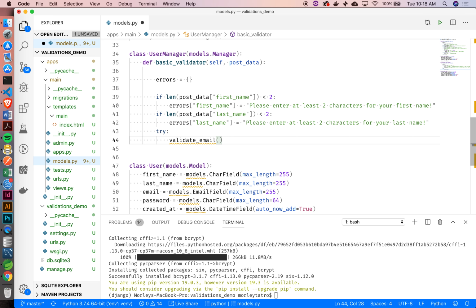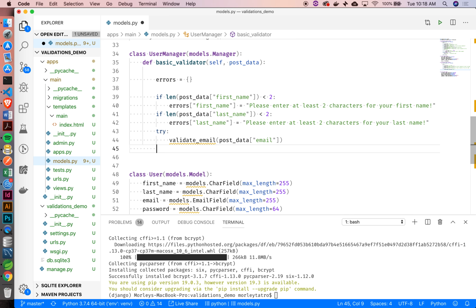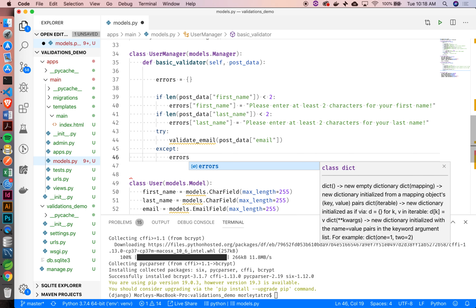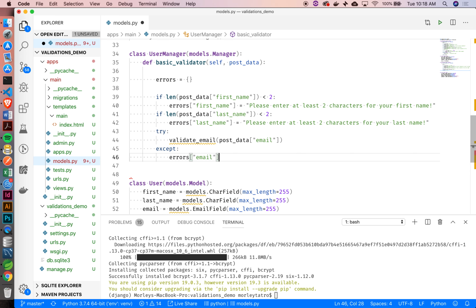All right. So what we want to pass in is going to be the post data email, right? Okay, and then if this fails, what I want to do is I want to set an email error, right? So I'll just add it to my errors dictionary. And I'll say, please enter a valid email.